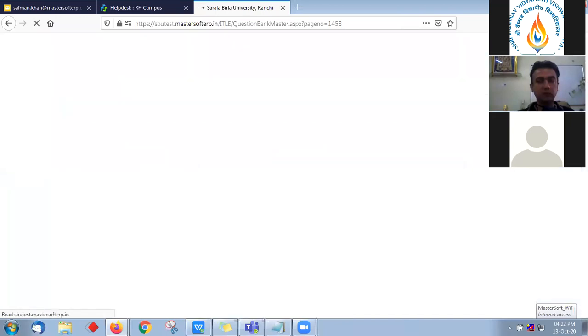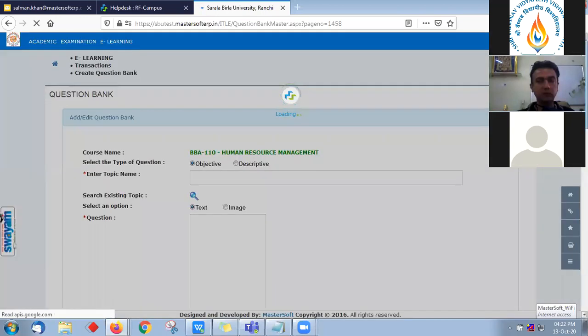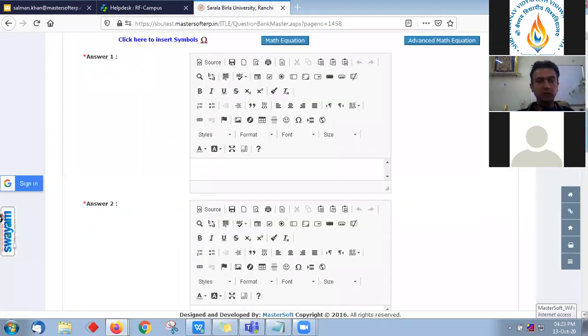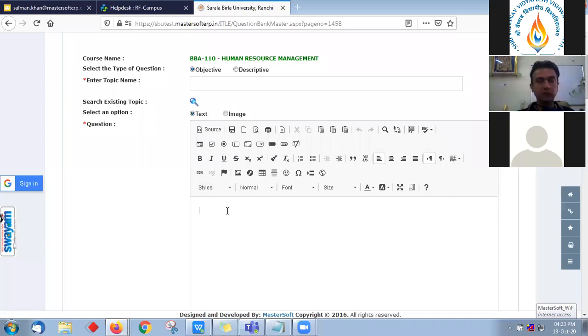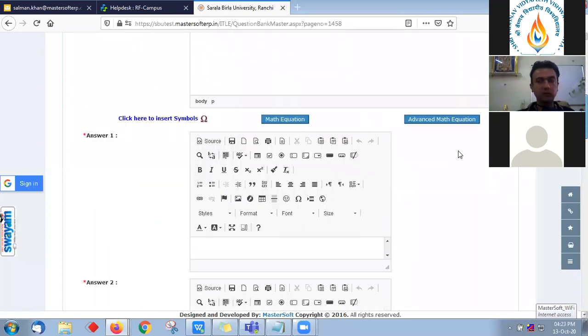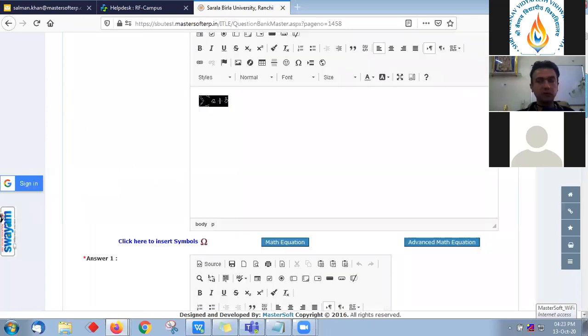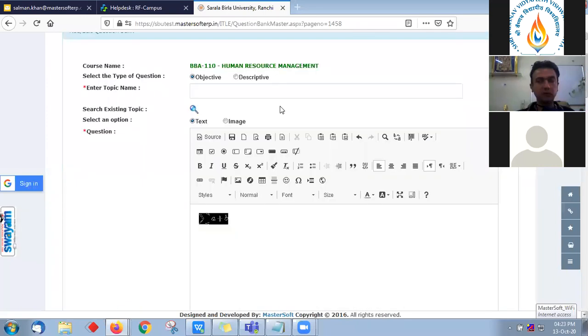If the question is an image and the answer type is text, then you can use the text option only. You can simply copy and paste the image directly in this text editor like this, and you can provide the answers here. If it is a combination of text and image, then you have to use this option. If it is totally image based, where the question is an image and the option is also an image, then you can use the image upload option.